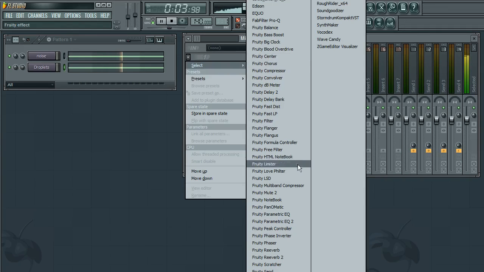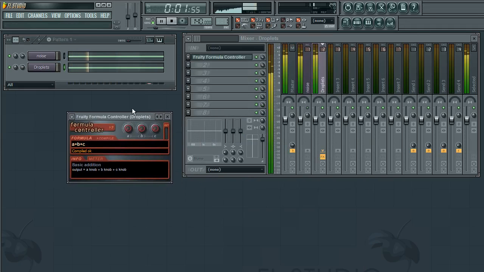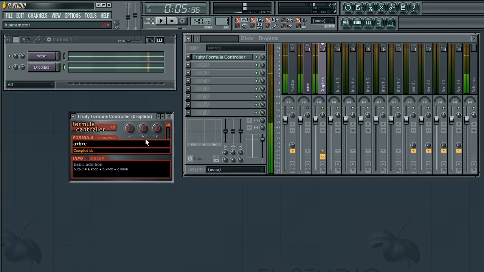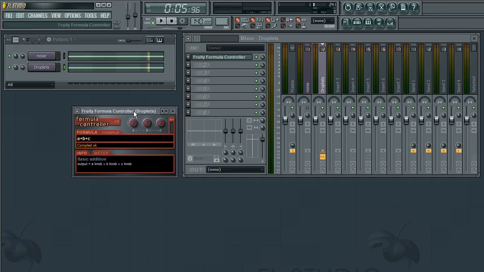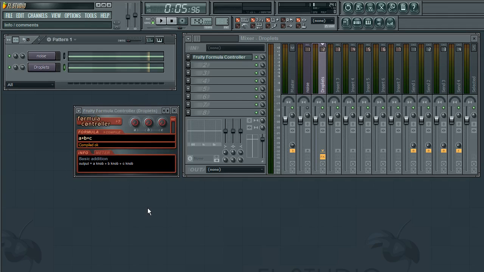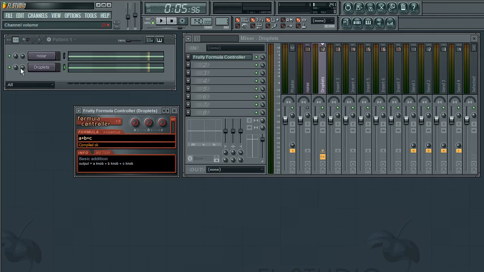I'm going to add a formula controller. Now this does nothing yet. It does nothing if you haven't used this before. If you haven't used this before, what it does is basically lets you generate numbers, or values, which you can bind to, which you can link to any knob, any volume, panning, any effect, anything like that.